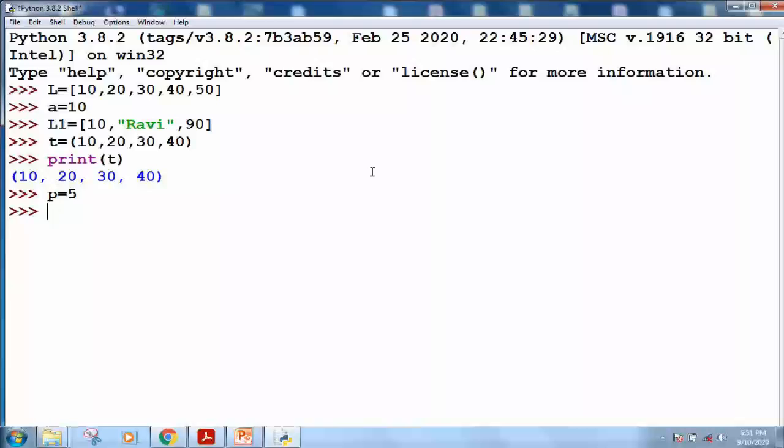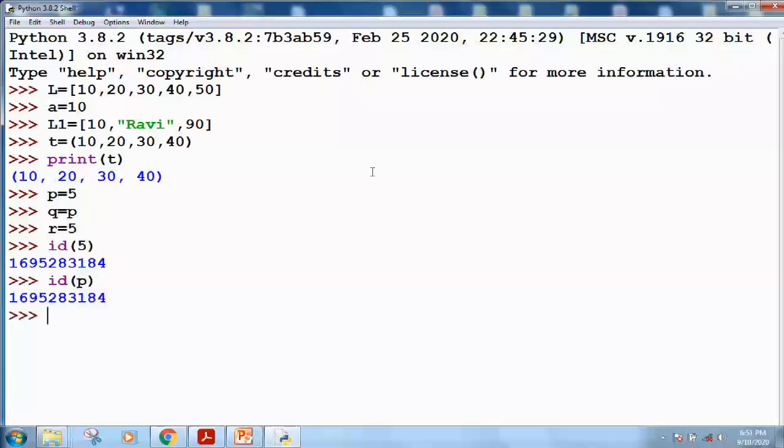I am taking a variable p equal to 5, then q is equal to p, and r is also equal to 5. If I print the id of 5, that is also the same as the id of p, the id of q, and the id of r.